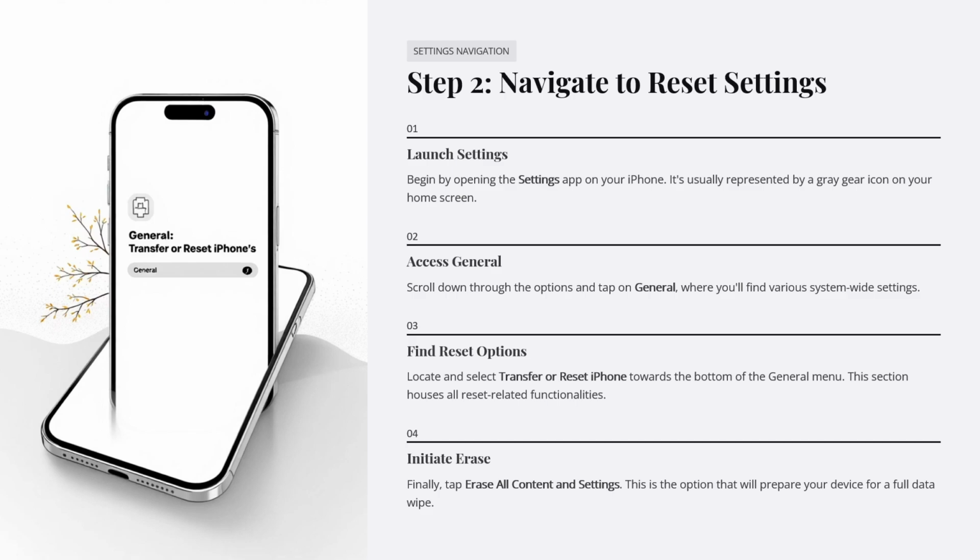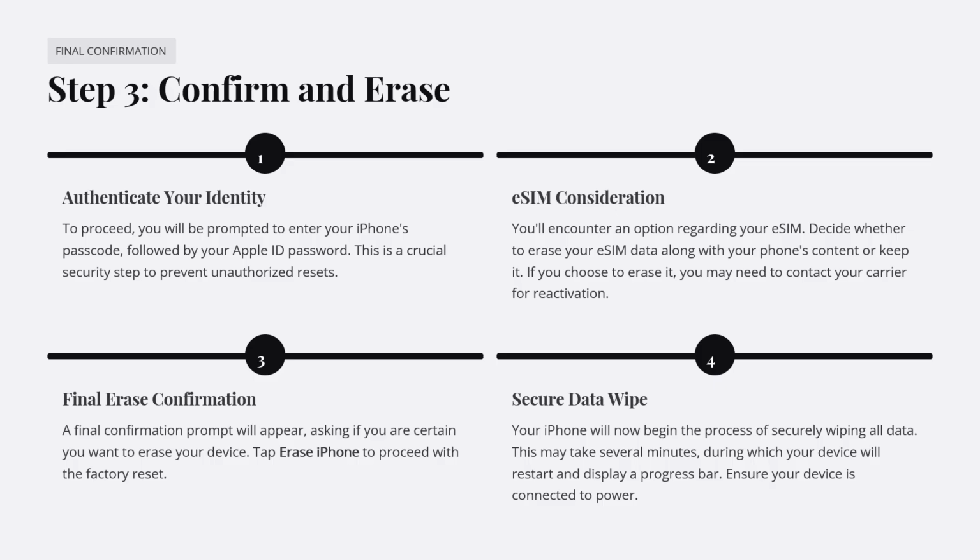Initiate erase. Finally, tap Erase All Content and Settings. This is the option that will prepare your device for a full data wipe. So then, confirm and erase. Authenticate your identity, and then eSIM consideration.